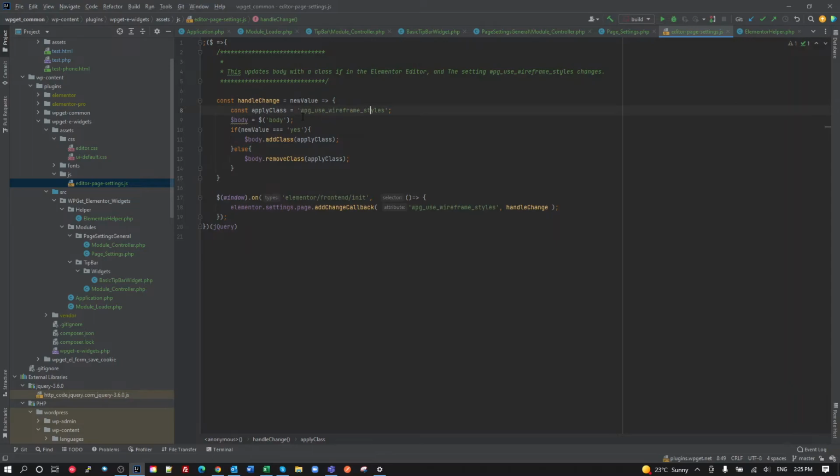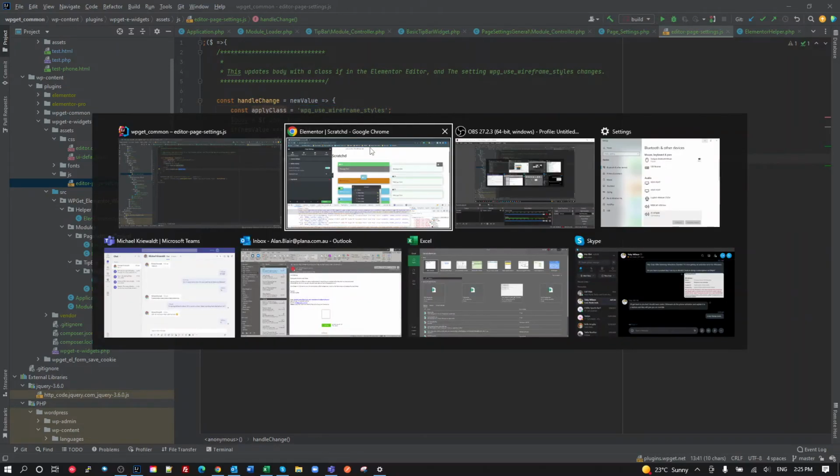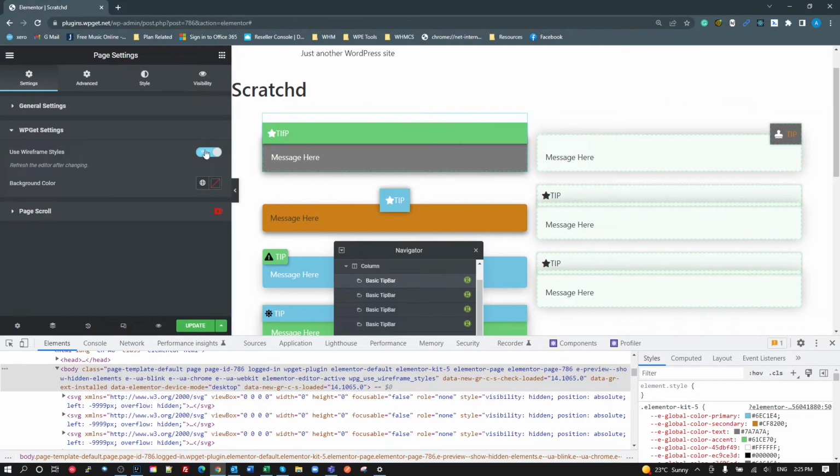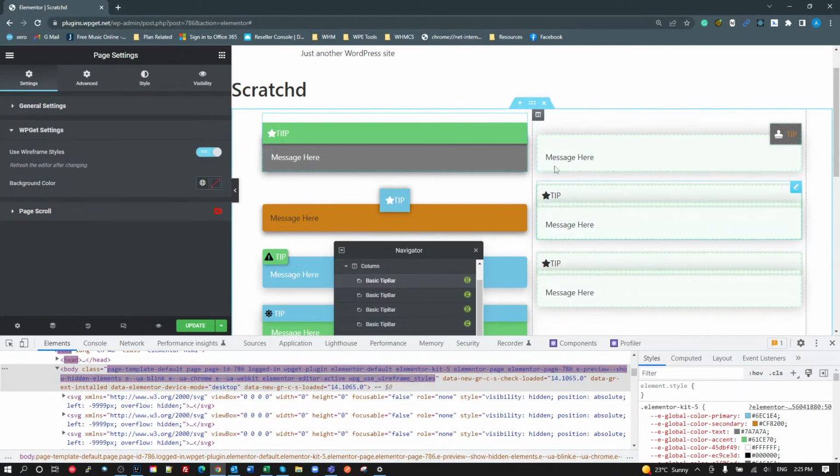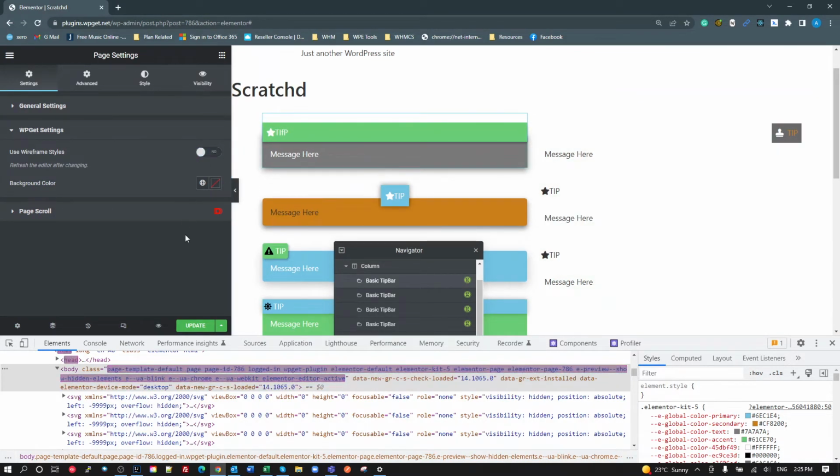All I'm doing is that if the new value is yes, then add the body class, which is this wpg use wireframe styles. If it's not set to yes, then remove the class. So that is what allows me, in the editor, to switch it on and off here and have that show in the editor. That's pretty much how I got around what I needed.